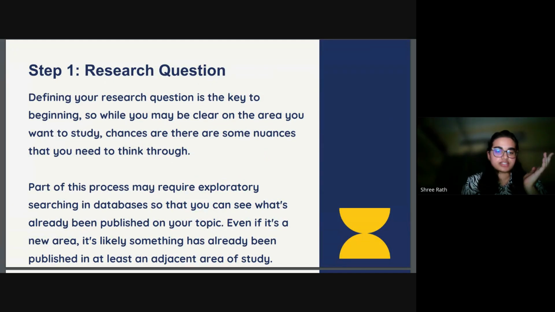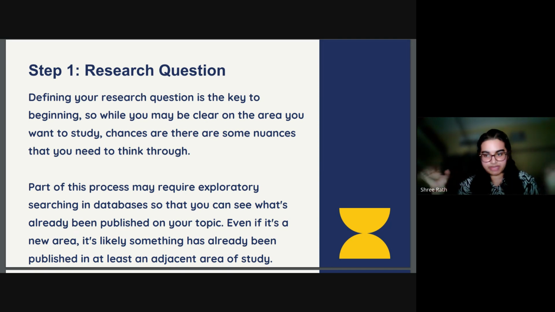So first is the research question. And I think this has been consistently repeated over the past few sessions, that defining your research question is paramount. It has to be proper. It has to follow the specific PICO guidelines, and it has to be obviously feasible for conducting a research.